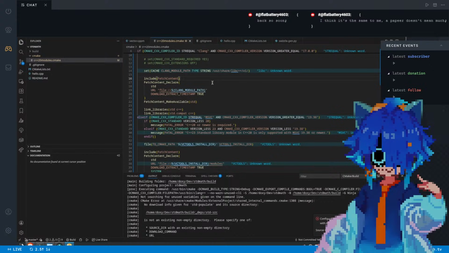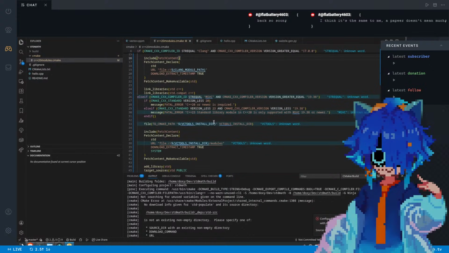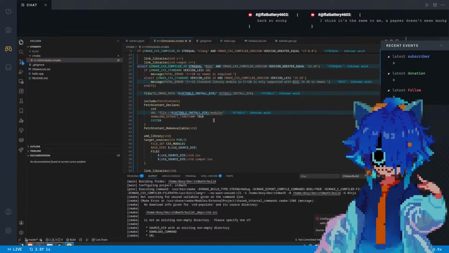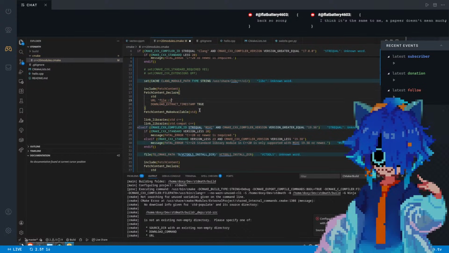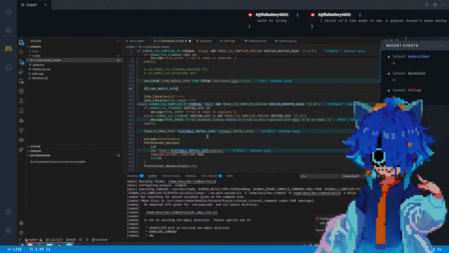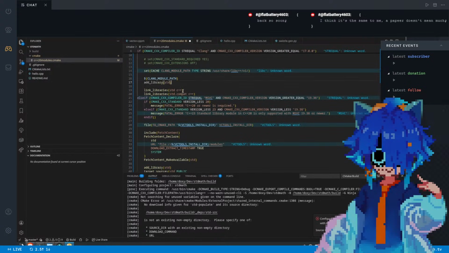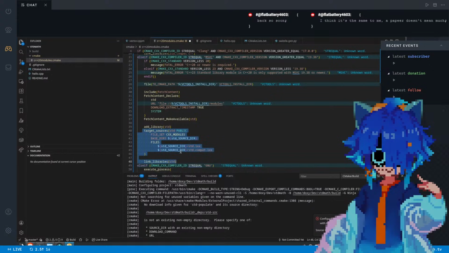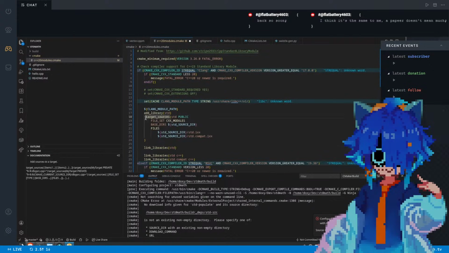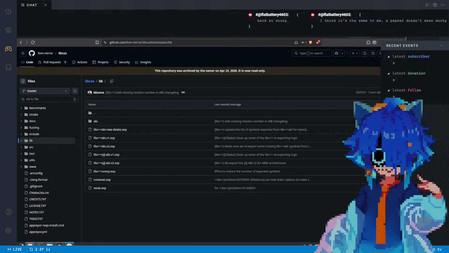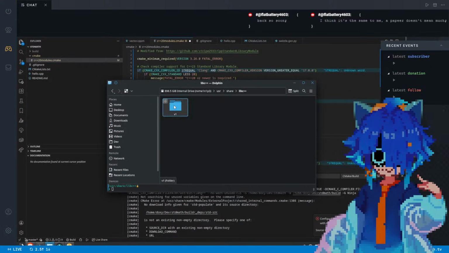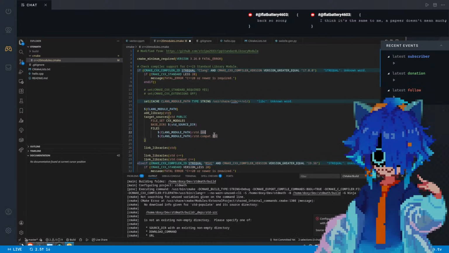I don't know why we're doing this fetch content stuff. Let's just do add library stud, and then we're going to link in CMake module path stud.cppm. That means its module path needs to be base, and we can link that.